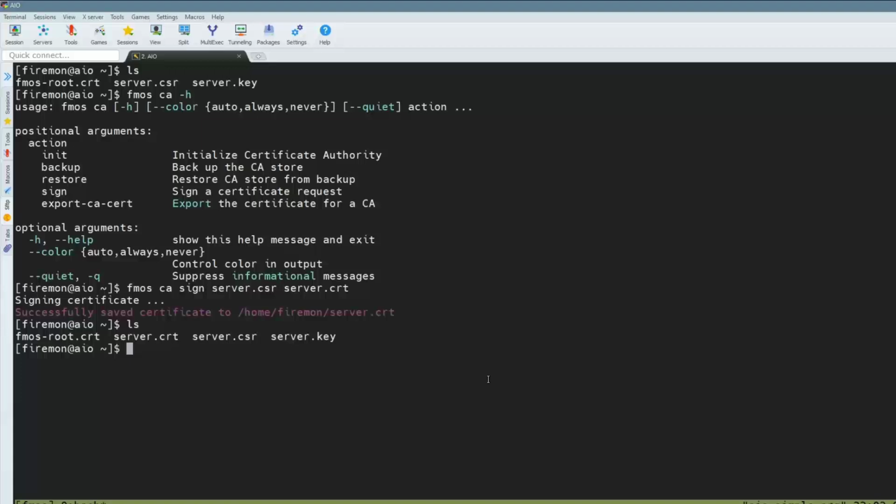Now that we got that done, we will need to export the intermediate from FMOS to re-import this certificate with the SAN. And to do that, we're also back into the FMOS CA menu, and we'll say what before we did the root, and it's export CA cert, the same as before, and we'll do a --CA.